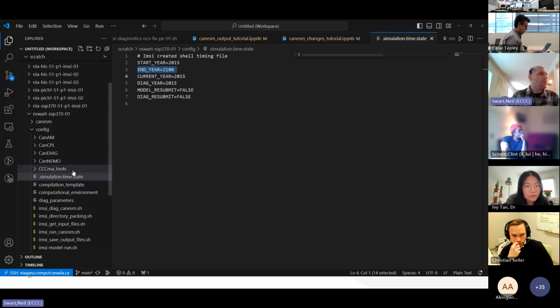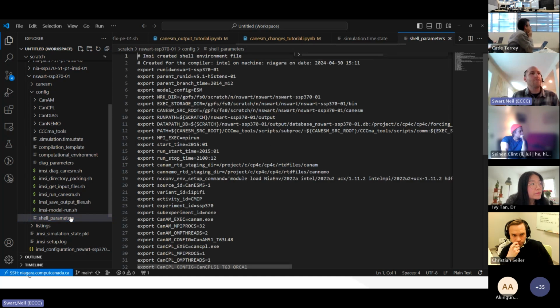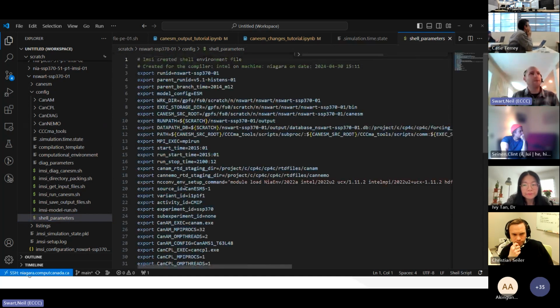So then there's also a few other things in the config directory. For example, there's a shell parameters file, and this contains many variables that are also going to be used at runtime. I'm mostly just opening these here to show you that when we alter the IMSI configuration, these things will be updated automatically. This is important because if users go into these files directly and start editing by hand, which you can do, there's a problem because there's a whole stream of changes that have to be made consistently across many different files. And if you forget to change one of those, then things won't work.